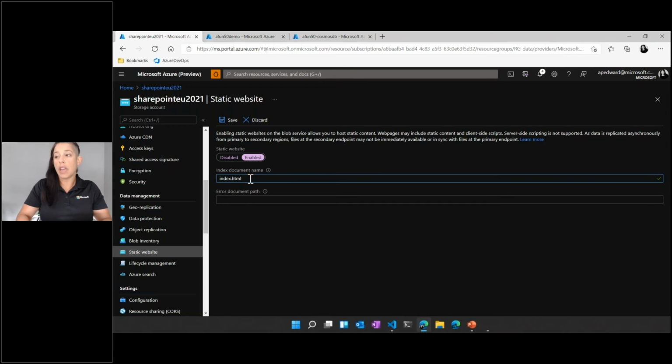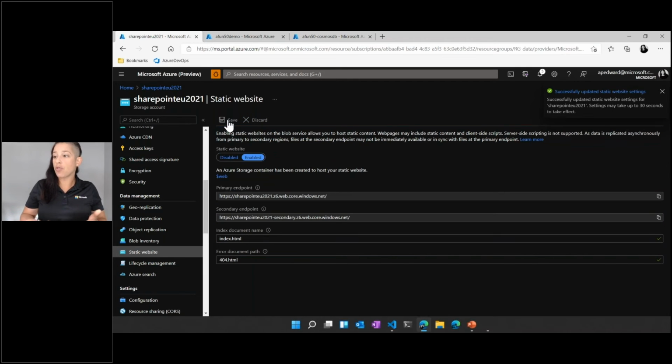I'm going to just give it index.html as the index document. My development team is giving me the code, and they said, we need somewhere to put it. Okay, cool. So I'm going to create the static website. I'm just going to create this path and I can save it. And I've created a static website and it gives me an endpoint.